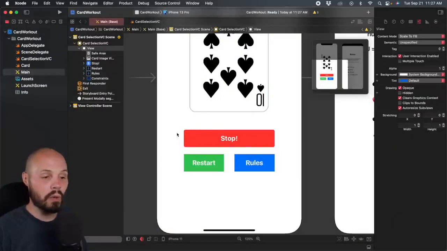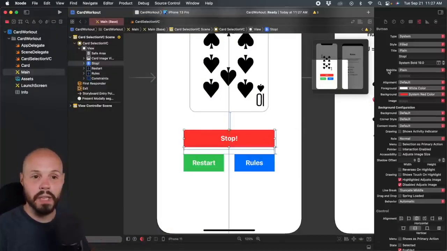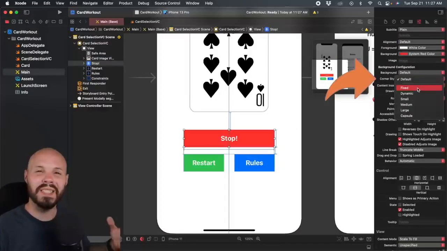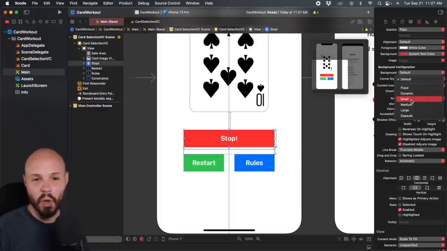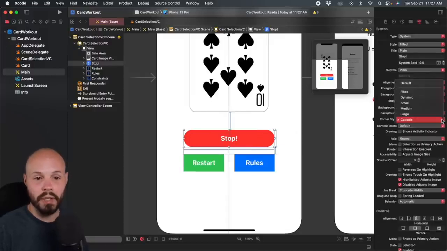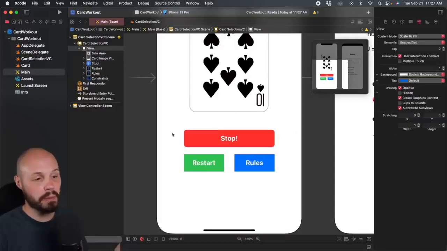But now you see we get this corner radius for free. Let's talk about this corner radius a little bit. Here you can see on the right, we have corner style, default. We don't get to set the exact number, but you just kind of get small, medium, large, capsule. So capsule will give us that circular look that you're probably very familiar with seeing. And then we'll do medium, that'll give us a medium corner radius.